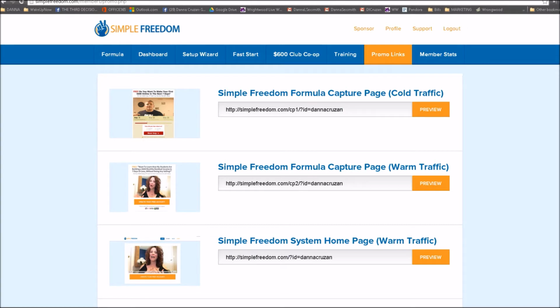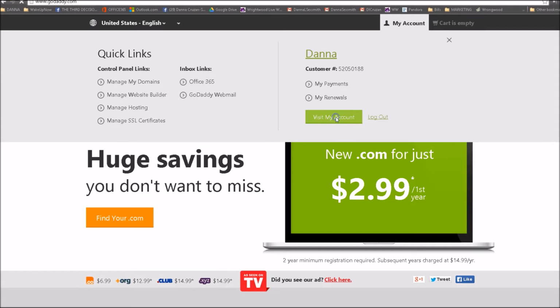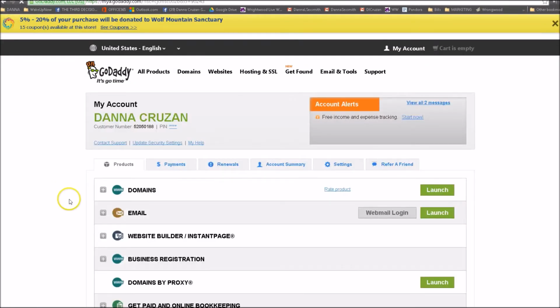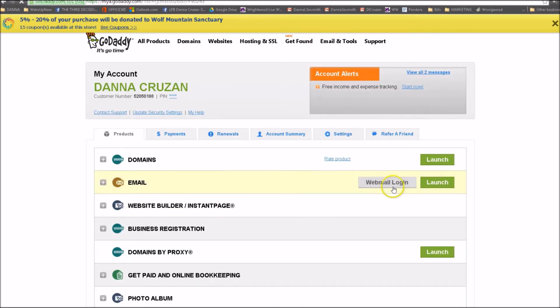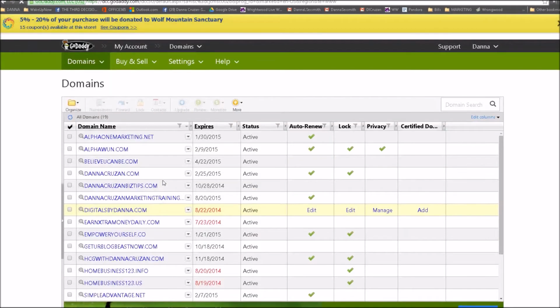So now I'm going to go over to my GoDaddy account. I'm going to log in. Okay, now I have several domains. If you have a new domain, I'm going to show you how to do that too. So I'm going to go into my domain. If you have a new domain, it's going to be listed in the same place. You want to launch your domain. And then if you only have one, you'll pick from that one. I have several, so I'm going to go into this one.